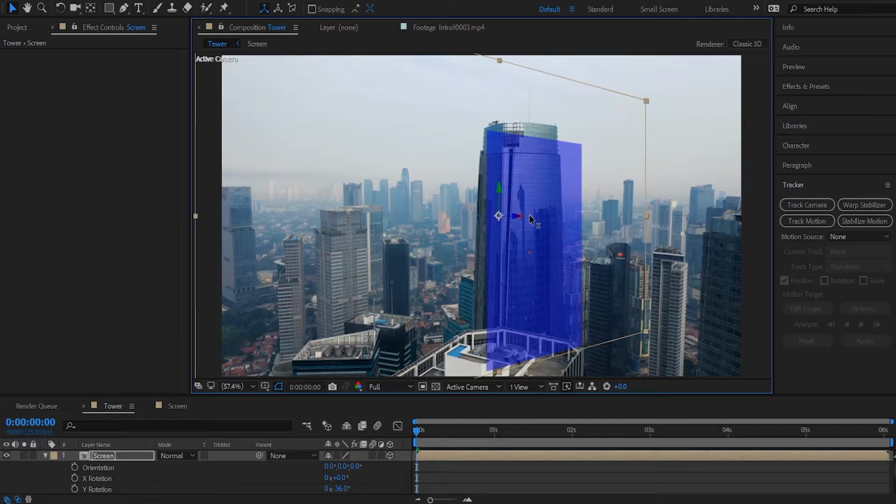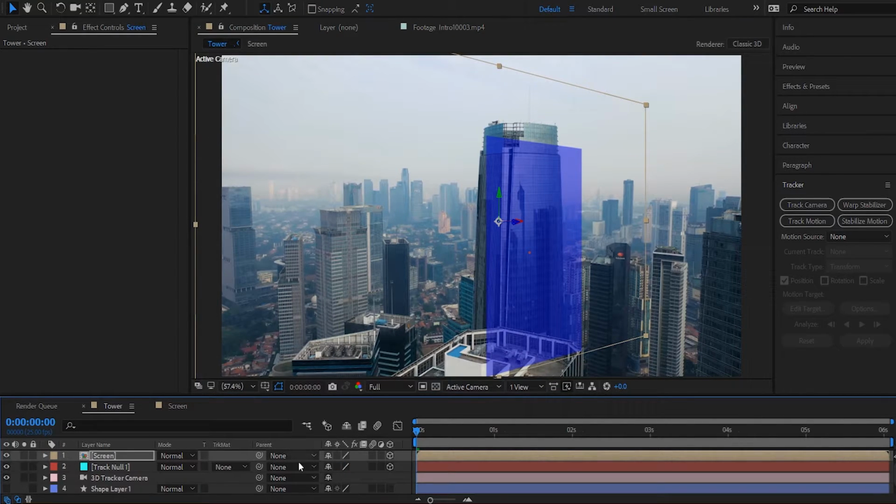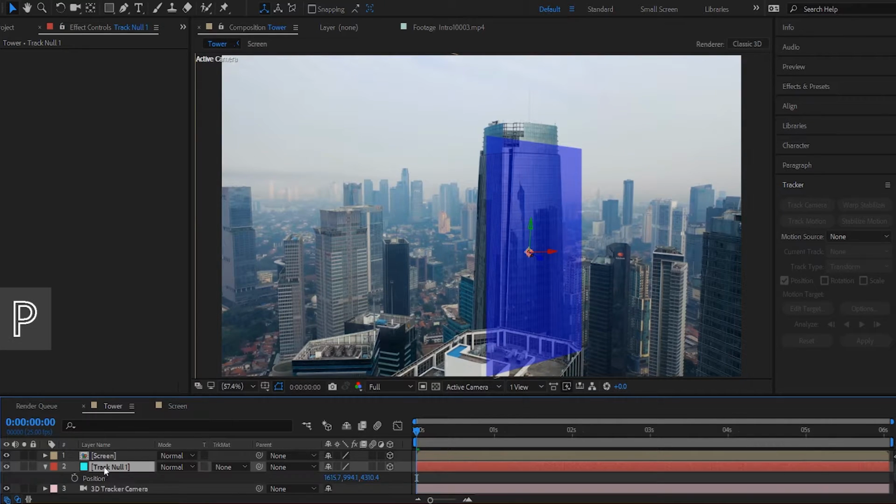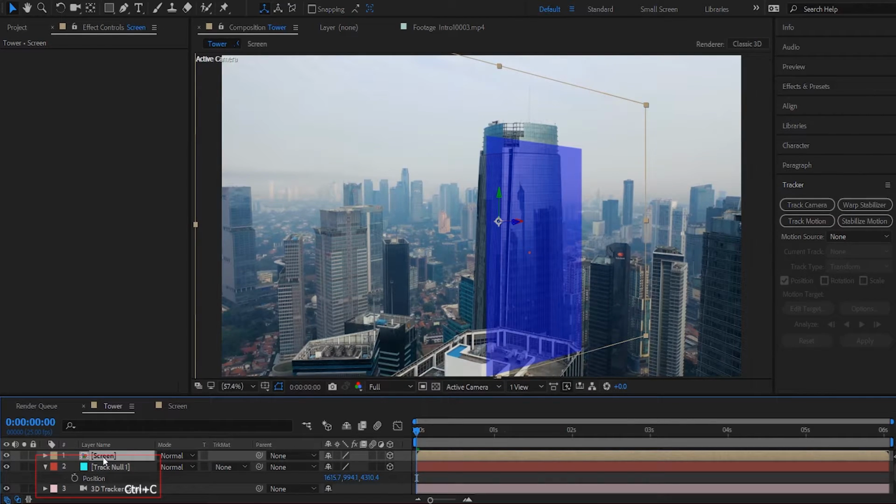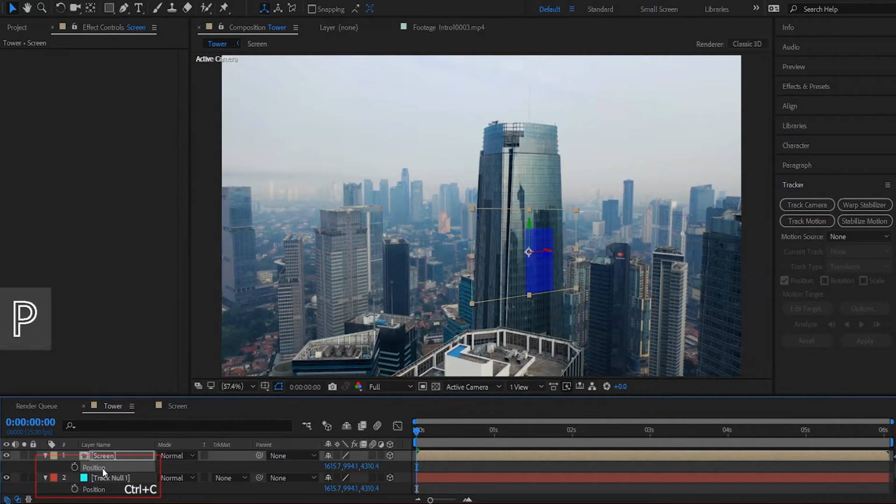Move it around. So as you've turned this layer into a 3D layer now, you can make adjustments in the 3D axis. You can move it along X, Y, and Z axis. After you've made your adjustments, you need to select your track null, hit P, open up the position, Control C. So I'll copy that position from the track null. Back again to screen, hit P, open up the position menu, select that and Control V to paste all that position data from the track null to your screen.